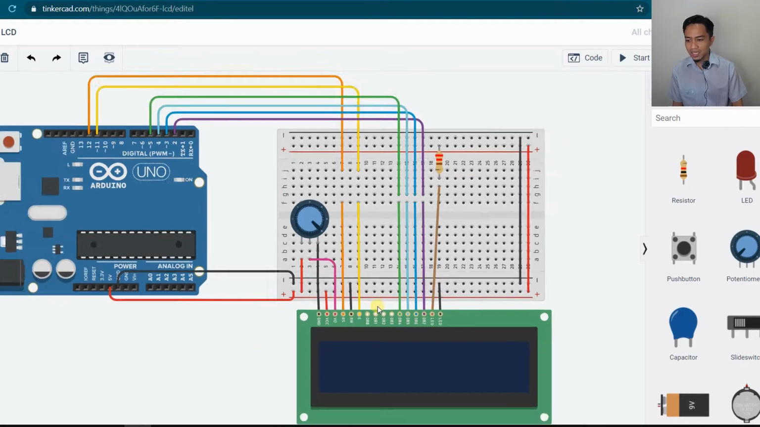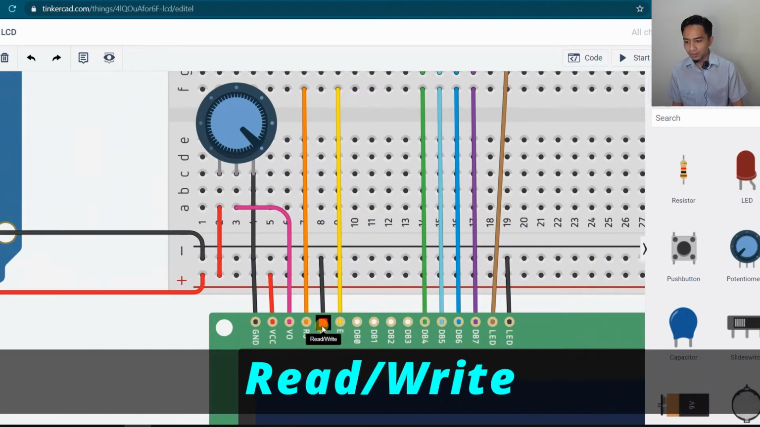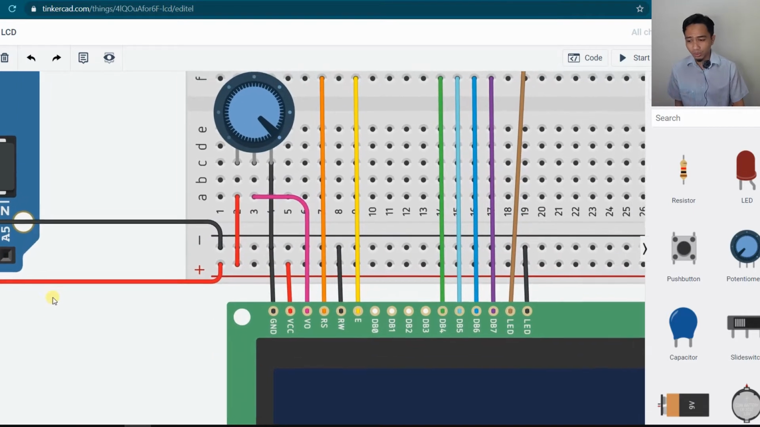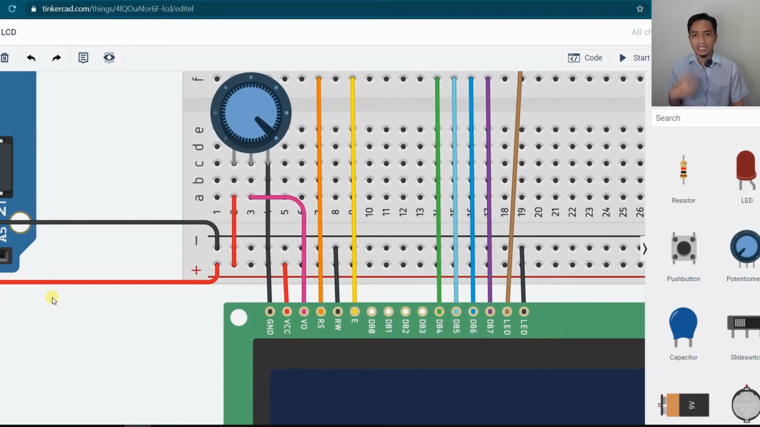And then we have RW, the read or write port. The name has already defined it. Read means we want to read from the LCD, and the LCD will give instructions to the Arduino or the microcontroller. If we set it to write, then the microcontroller will write to the LCD. Since this tutorial is about writing data to the LCD, we just set it to write.